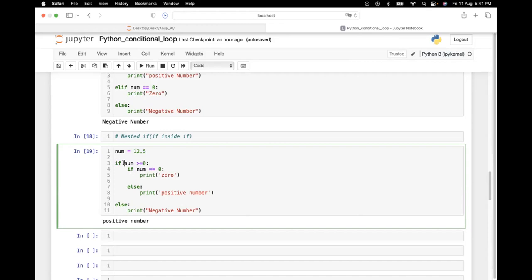So here check, is num greater than equal to 0, Mr. Sankar? Yes. If it is greater than equal to 0, then this statement comes out to be true. So it goes inside this block. After this colon, this block of code starts from here.